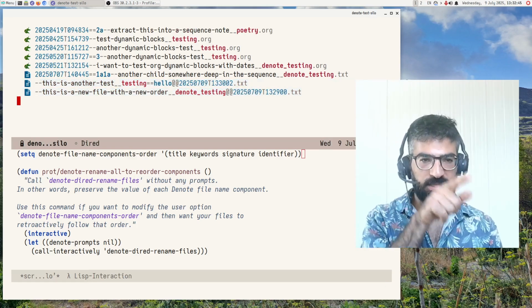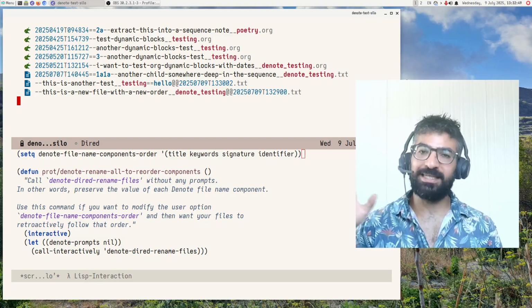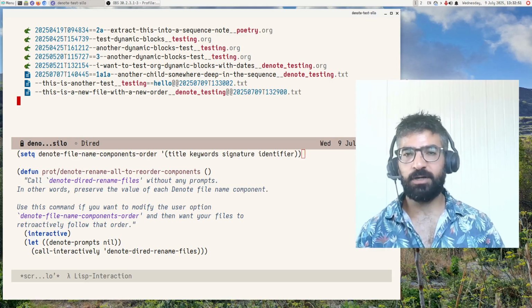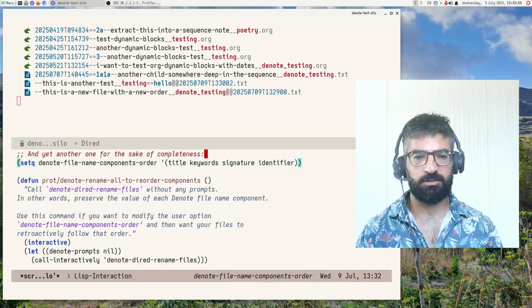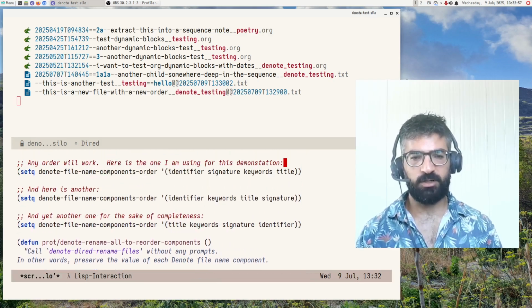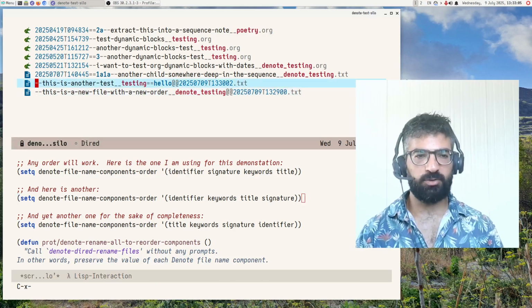I see that it's the title, it's the keywords, it's the signature, and then it's the identifier. Very good. So let's say that after this experiment, I want to go and do a different one. So I will settle on this one with the signatures as the final file name component. Okay, so let's go to the dired buffer.